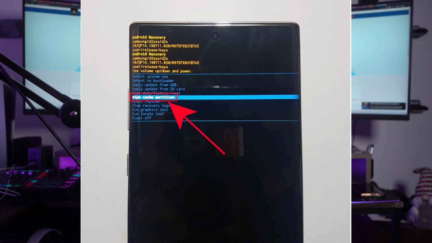Step number 1 is going to be to start by turning off your Samsung phone and connecting it to a computer. Now press and hold the volume up and power button until recovery mode activates in your device. Here, use the volume button to access the Wipe Cache Partition option.